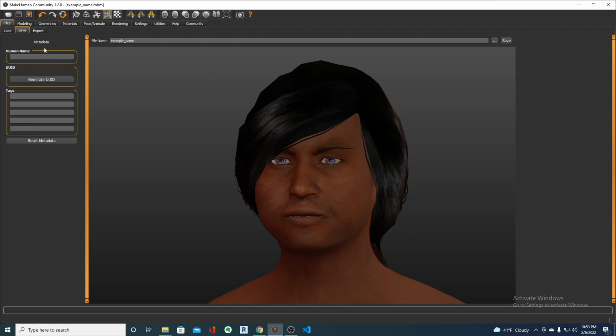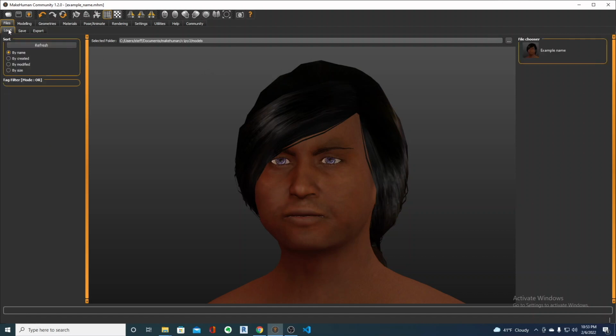From here, you can go to the Load tab, or you can also press this button in the very top left, and it'll go to the load screen here. And you can see the character that you just saved appearing over here. If you ever want to, you can start from scratch by clicking the Reset button, which is located here.